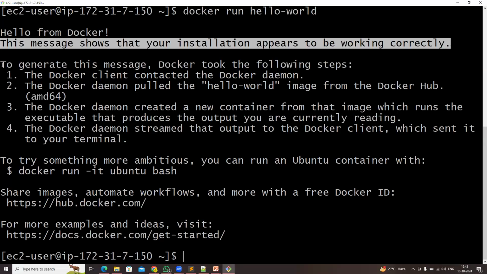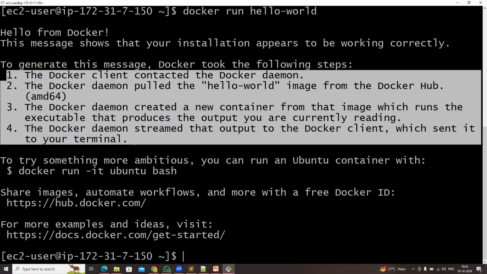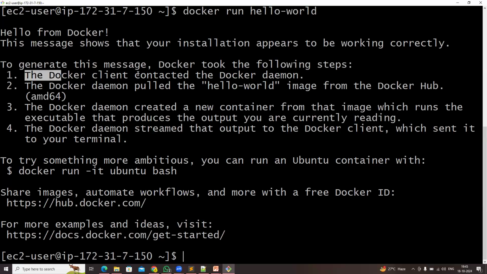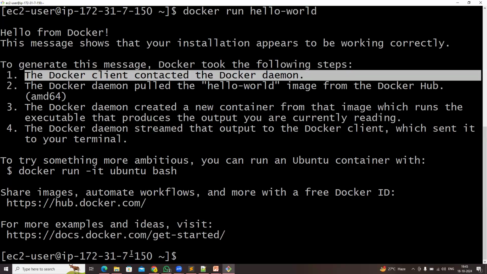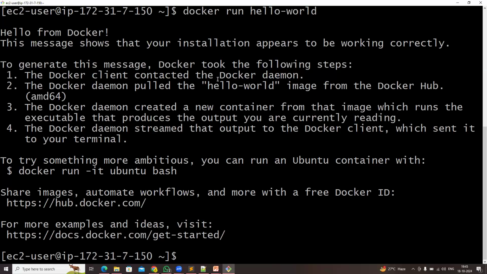What happened internally? To generate this message, Docker software has done the following steps. The Docker client contacted the Docker daemon. The Docker client is nothing but the Docker engine. In our machine, Docker software is installed. That Docker software internally will talk to one more component called the Docker daemon. Daemon is nothing but a background thread.